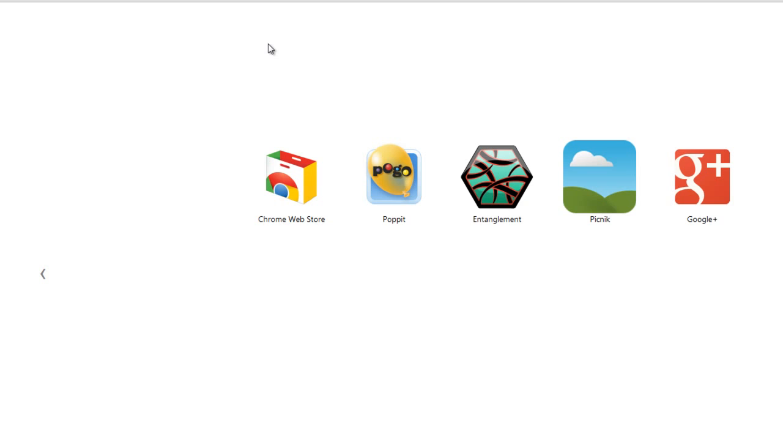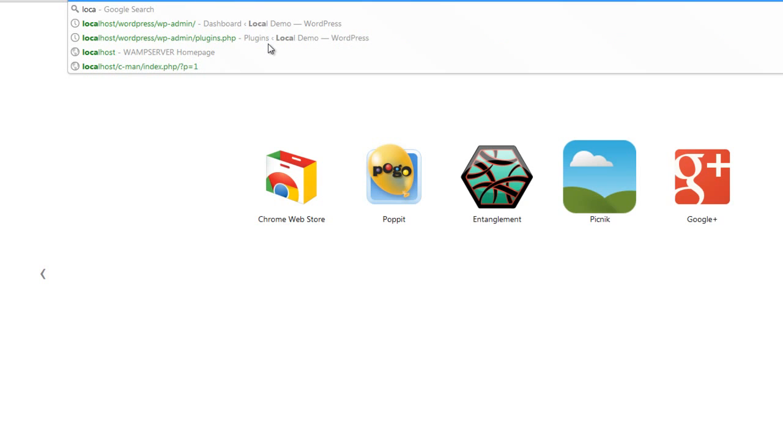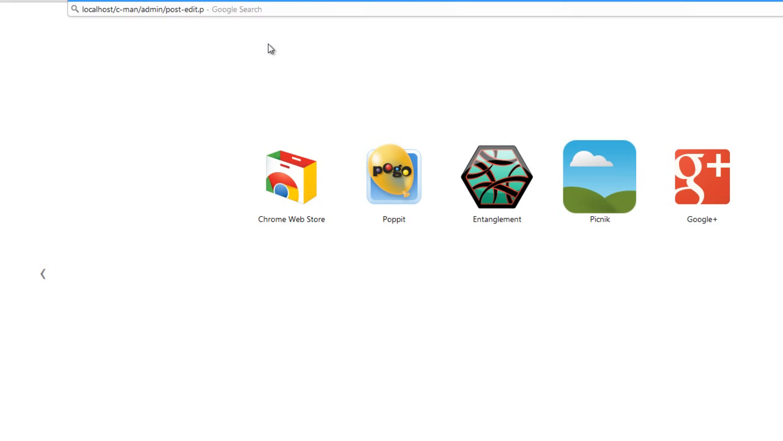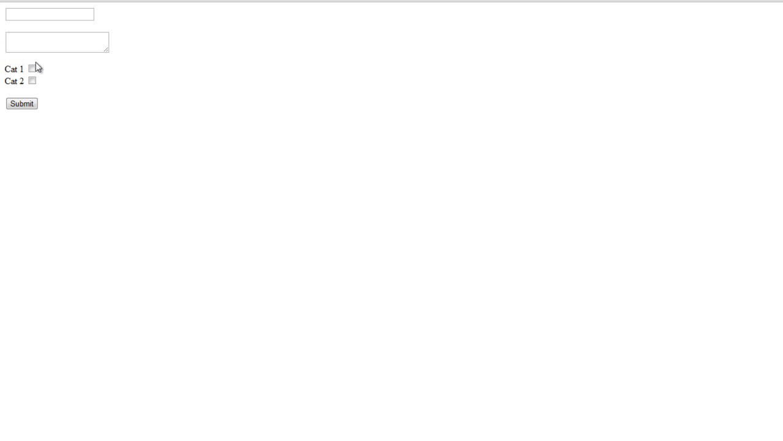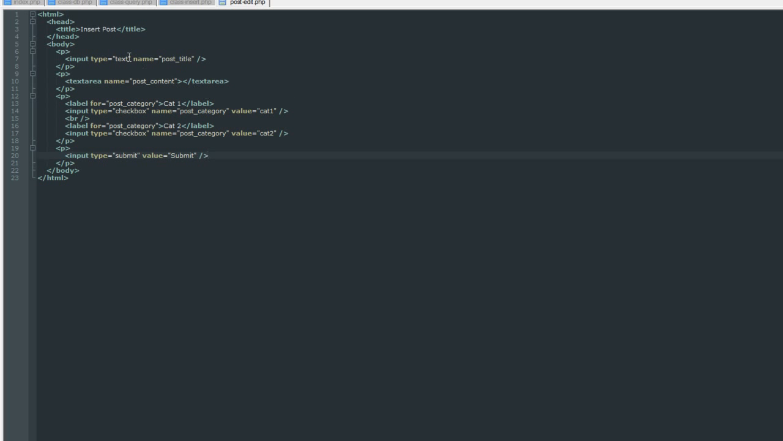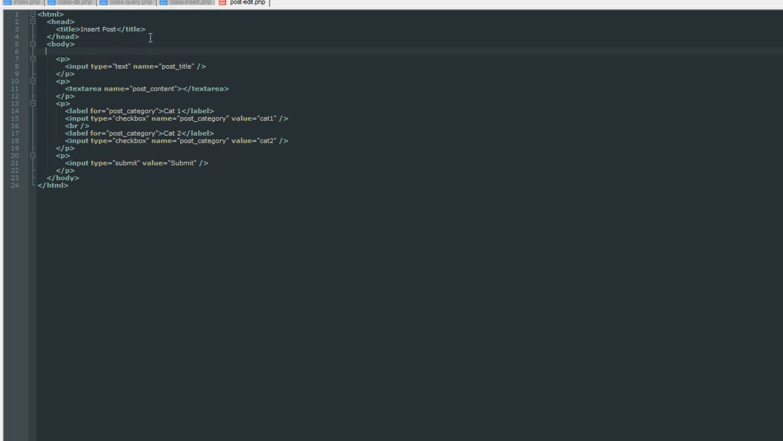So if we head over, we'll get a new thing here, and we'll go localhost /cman /admin /post edit.php. It should be right. Okay, so here's our form, and let's go ahead and actually put this into a form now since we haven't done that. Inside our body here, we'll just start our form tag. We're going to leave the action blank because we're going to self-submit. So we'll do method equals post. Okay, and the action we're just going to leave blank. Put this all inside of a form.